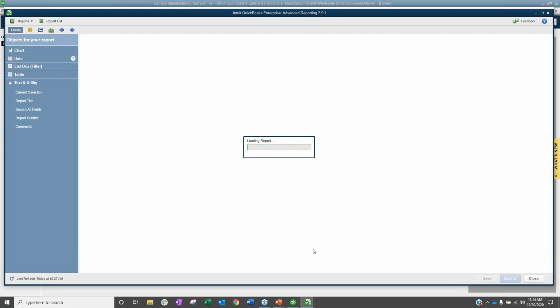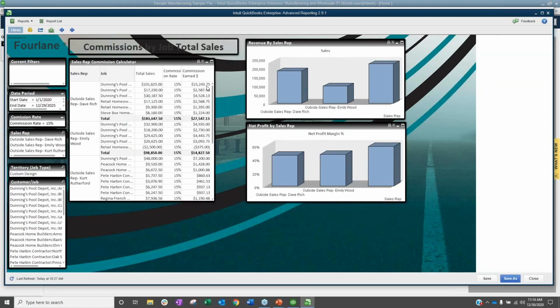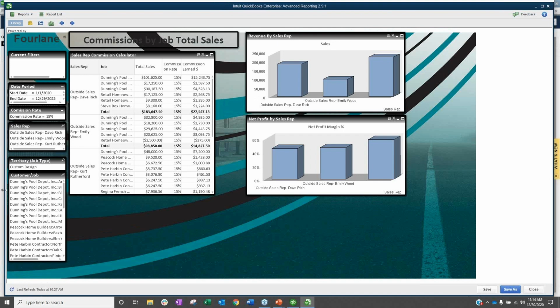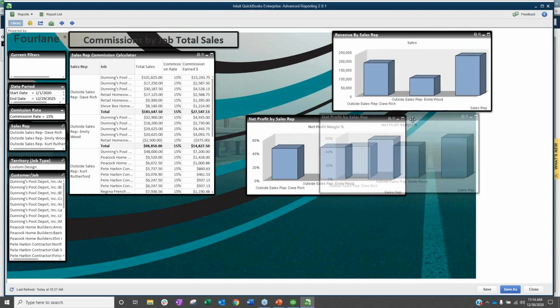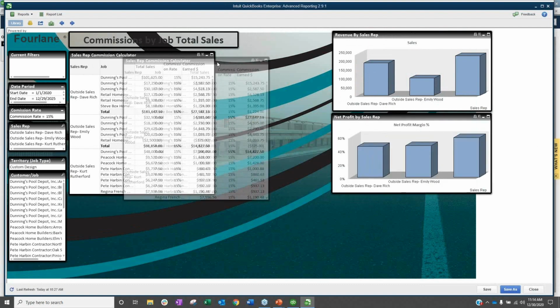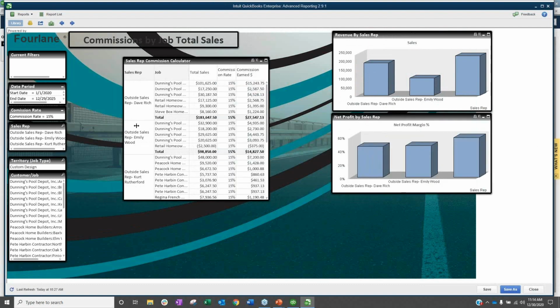Oh, there we go. Okay. And I have tried to make it as clear as possible here, but I'm going to move some stuff around as well. So what are we looking at today? We're looking at a report that is giving us a commission output based on total revenues or total income.